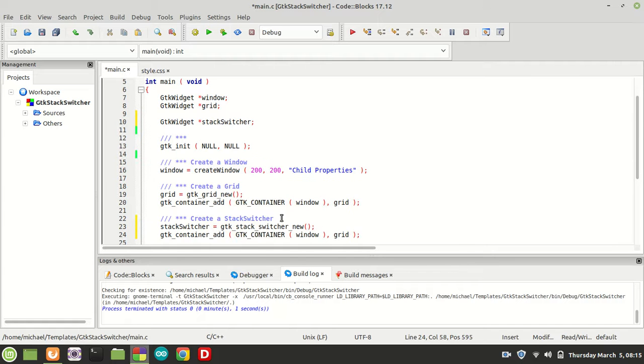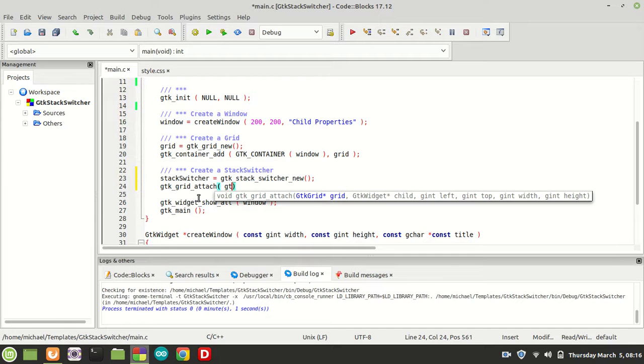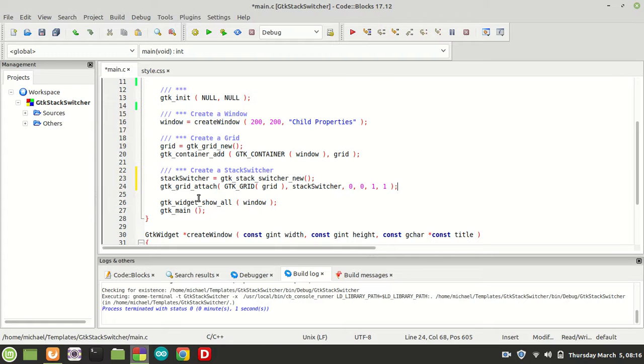GTK container add, but instead I'm going to use GTK grid. GTK grid attach, GTK grid, and of course we need a child, which will be of course our stack switcher, and then I'm going to say 0 for left, 0 for top, 1 for width, and 1 for height. Now because we did what we need to do, we can now check it. Let's see what happens.